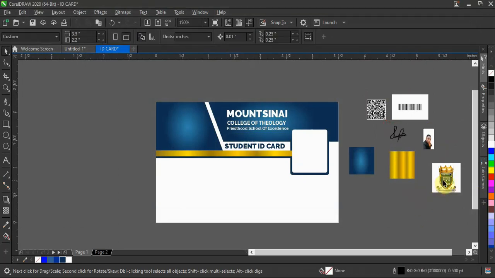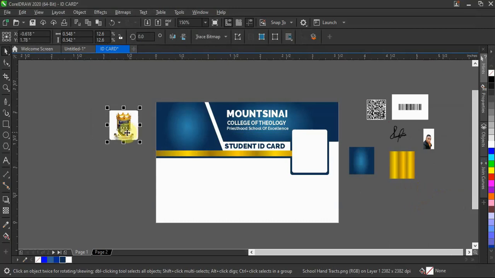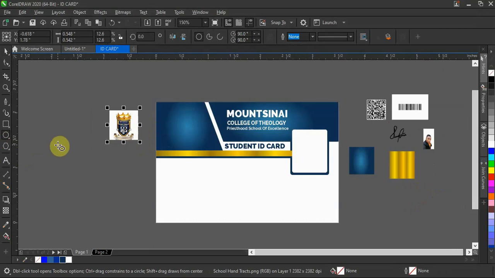Alright, so the next thing I want to do is to bring the logo of the school here. Okay, so I'm going to just come for my ellipse tool here, draw a simple ellipse, just hold down Ctrl and then draw a simple and nice circle here.